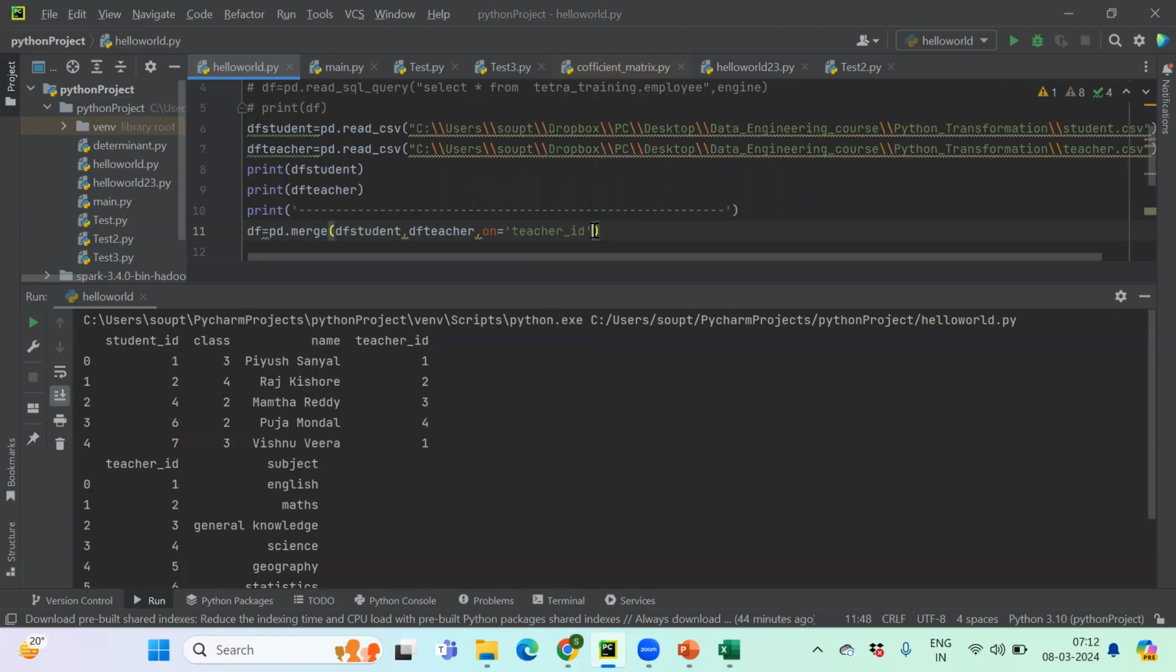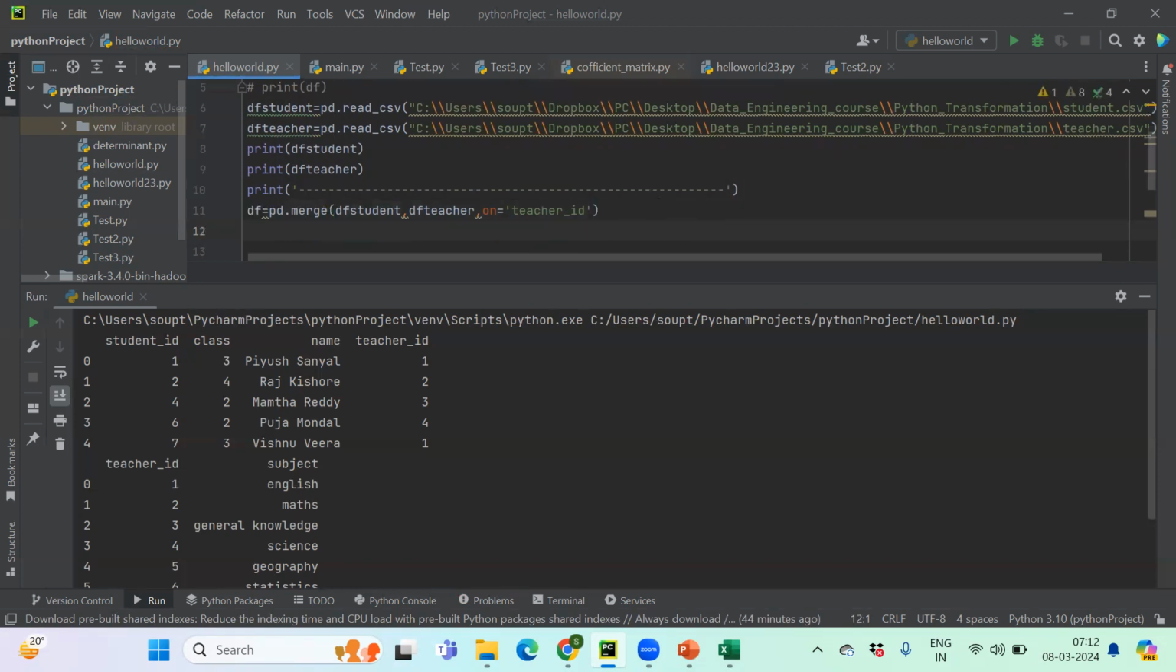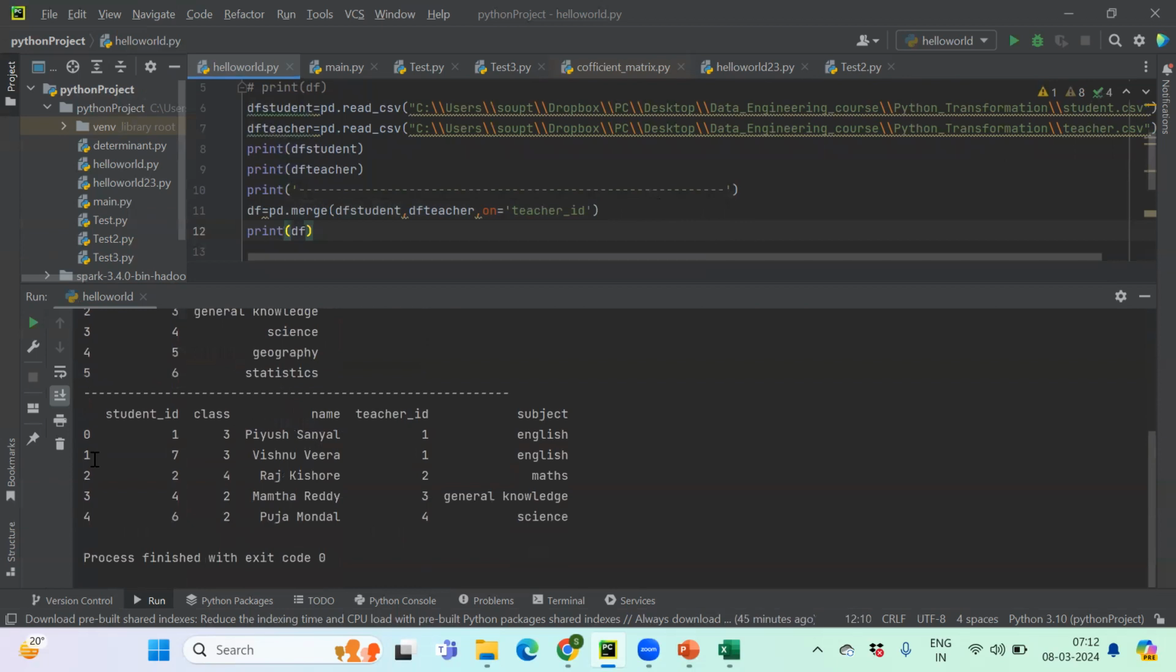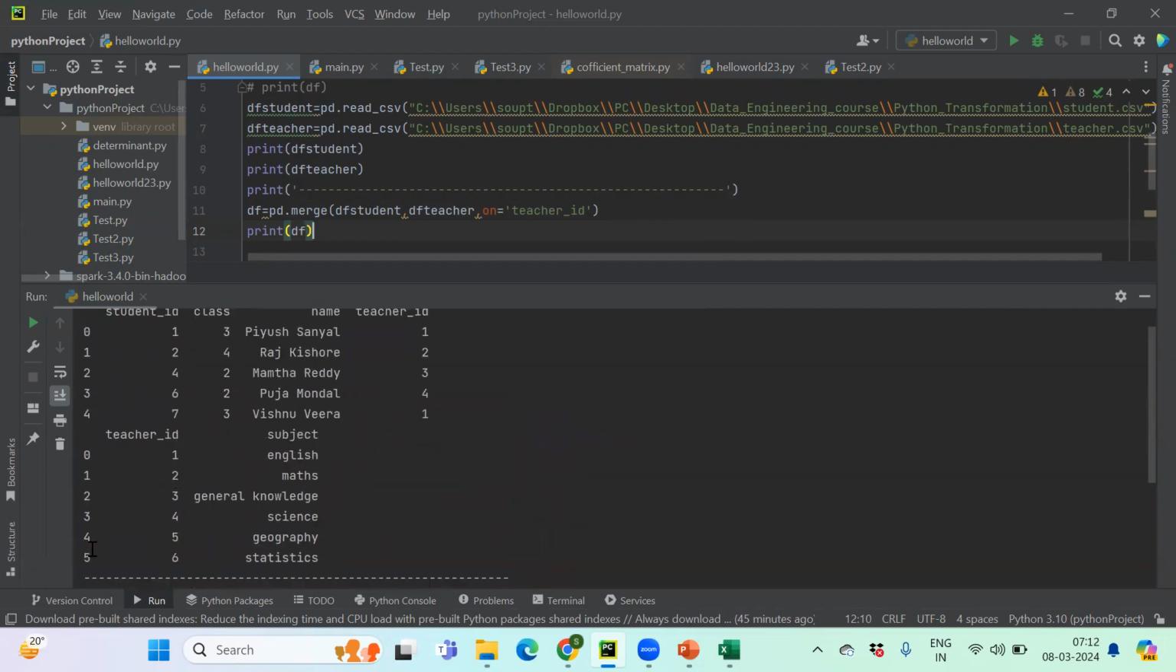We can mention what kind of join with the keyword over here. But if we do not mention what kind of join we are going to perform, then by default it will be an inner join. Same as SQL syntax. Let me do a print statement on top of df and see the output. You can see it's properly joined, but it's an inner join, because in the teacher table we have some extra records compared to student.